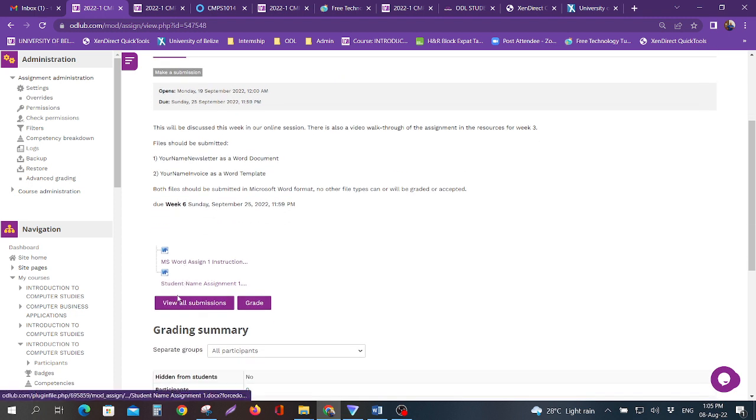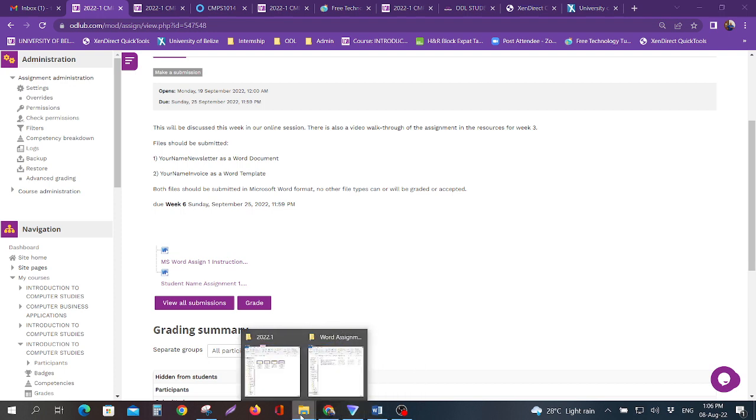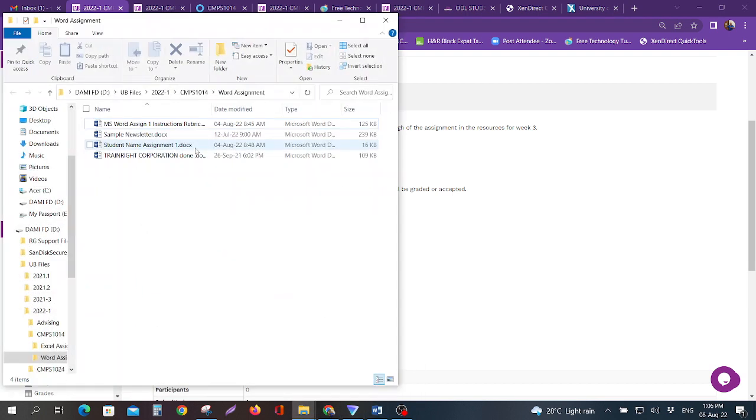So you'll see there's 2 files here. You must download the instruction file, and you must also download this file which says student name assignment 1, which will basically be the assignment you're going to alter for the first part. So I've already downloaded these. I have them in a folder.